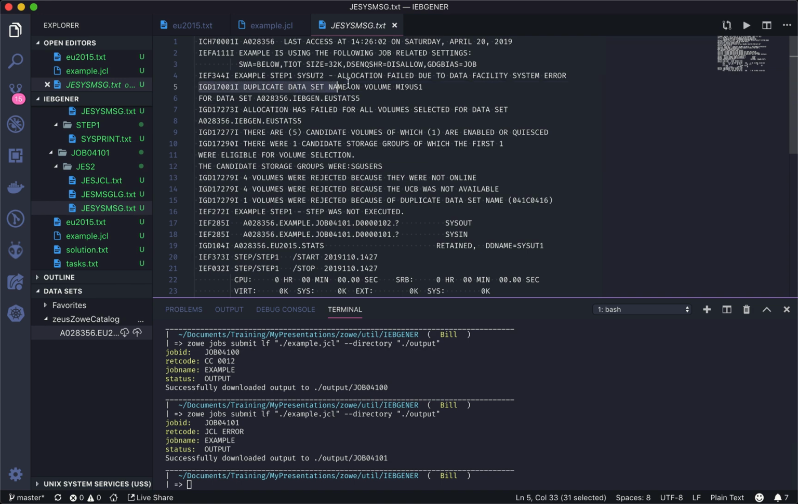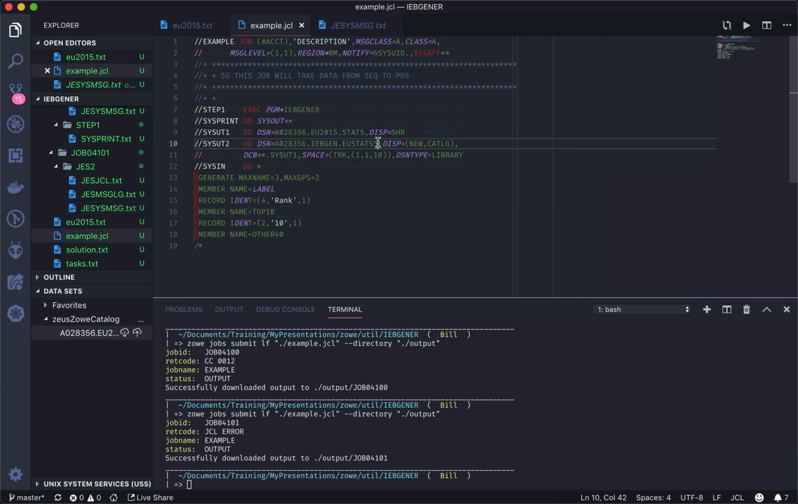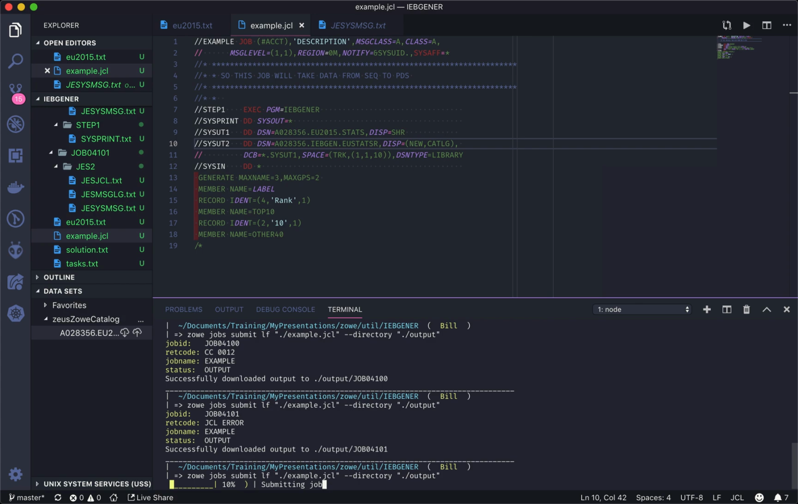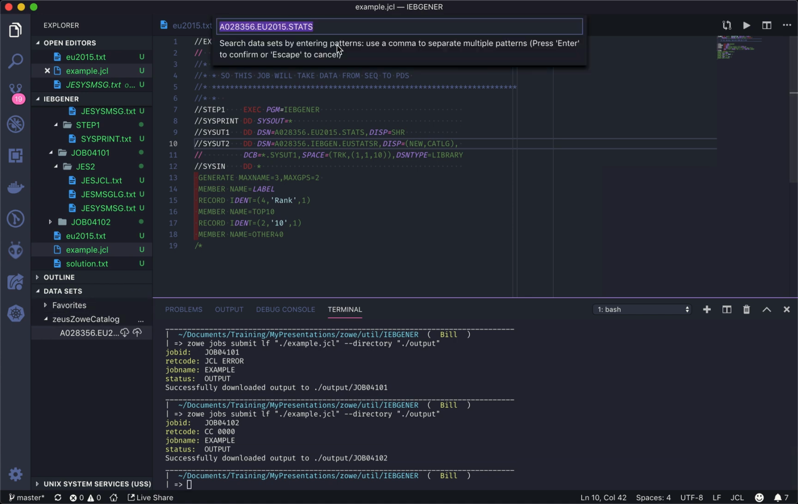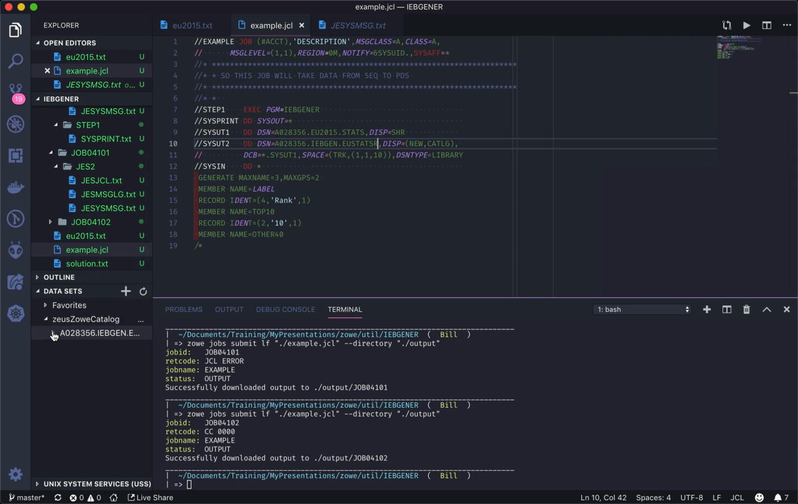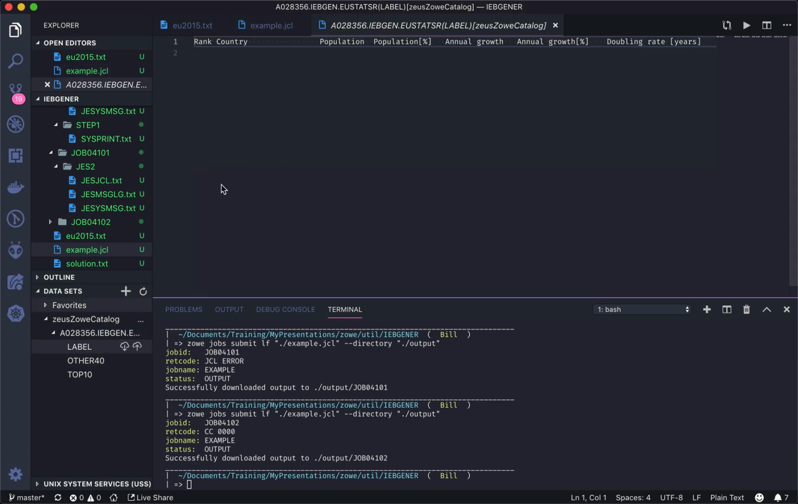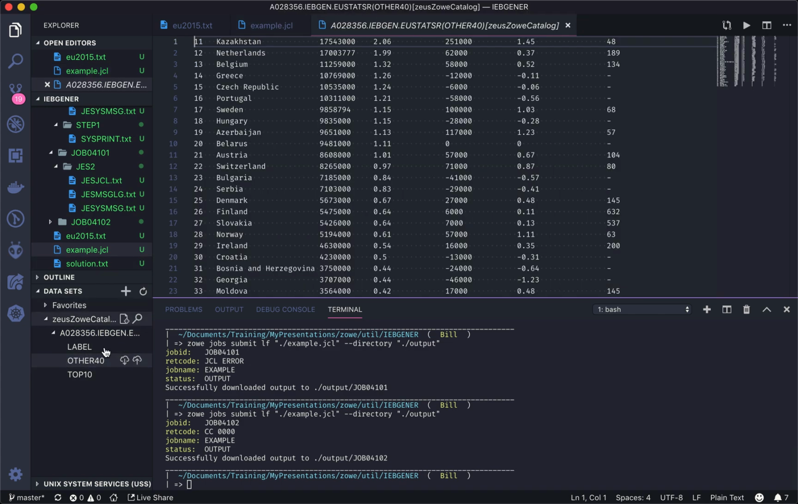There we go. And this time we're gonna save our file. The right one will be allocated. And we have here our final execution with the right codes. And if we come here to our extension, we can take a look at this. And there we go, we have here a PDS, and we have our members with the records we want.